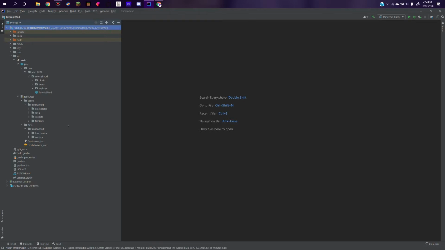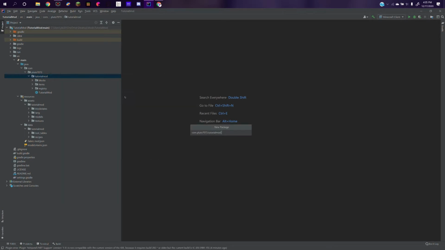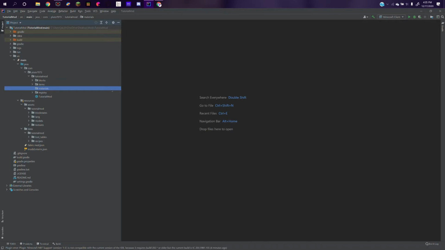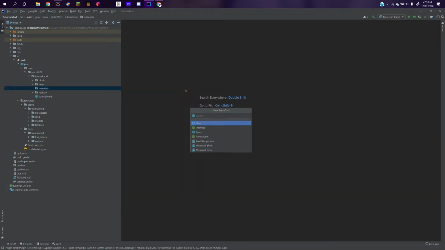So you're going to want to open up your project, and inside of your main package, com.pluto7073.tutorialmod, for me at least, you can right click, and you're going to want to create a new package and call it materials. And then you're going to create a new thing in here, and you're gonna want to name it basically. For me, we're making our tool material. So for me, I'm gonna do Ruby tool. So Ruby tool material. But you can do whatever you want.